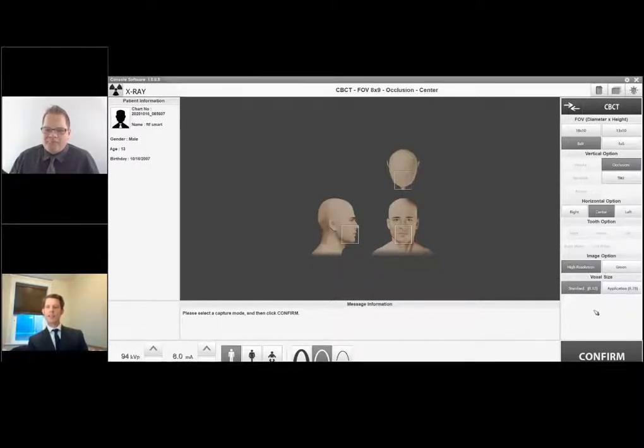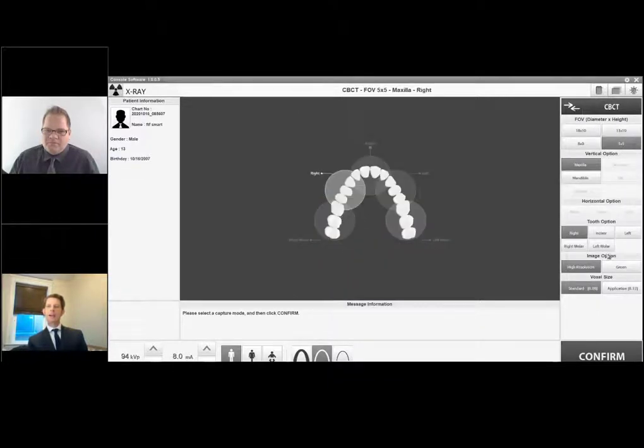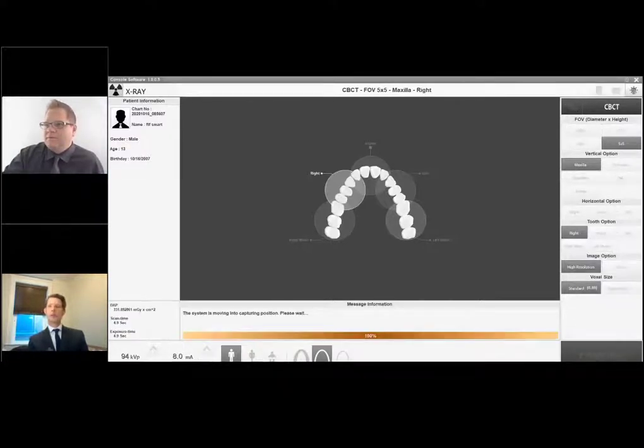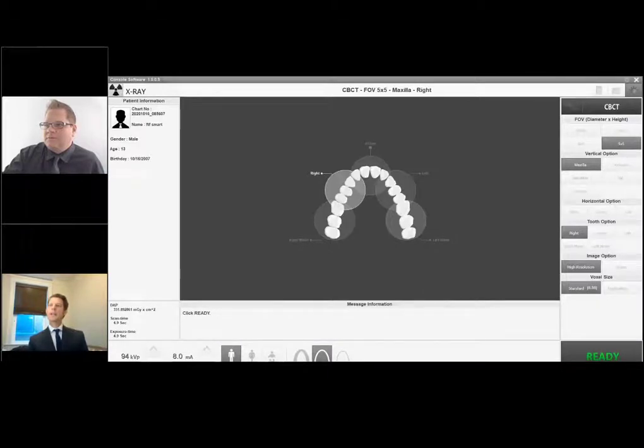And then last, we have our voxel size. Note that our larger fields of view have a standard voxel of 0.2 millimeters. And then our smallest, 5 by 5, the voxel size goes down to 0.08 millimeters. So a lot of offices are using this 5 by 5 specifically for endo, looking at smaller areas with more detail. After that, I would hit confirm. We would position our patient, and then go ahead and take our image once we get ready.